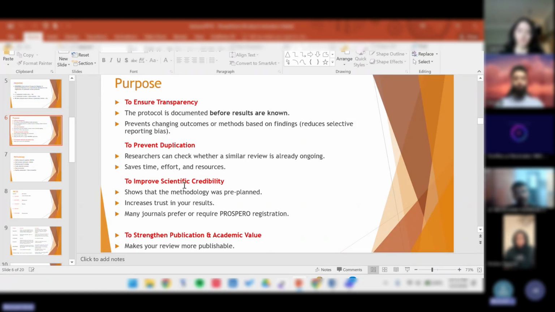And to improve the scientific credibility, it shows that the methodology was pre-planned, right? So again, this is the same point as here: once you know the outcomes, there's a very high possibility there's going to be a bias in your methodology. So you have already prepared your methodology before any results, and it increases the trust in your results. And many journals prefer PROSPERO registration. So when you are writing your methodology, you will mention your PROSPERO registration number if it gets registered by them.